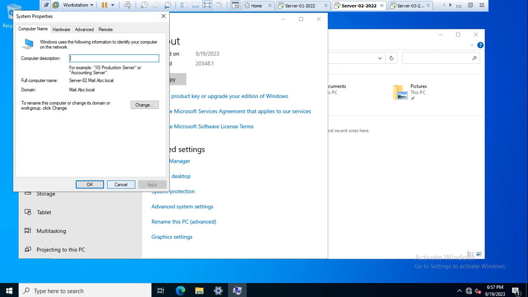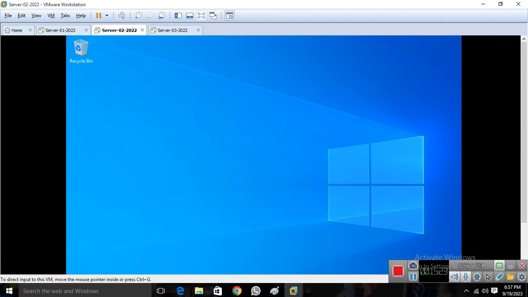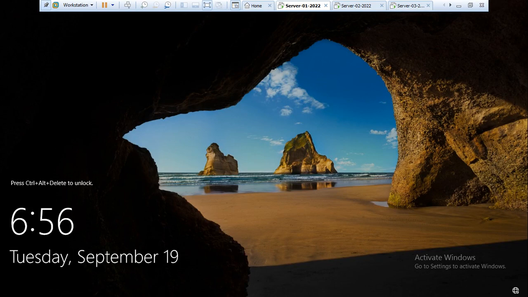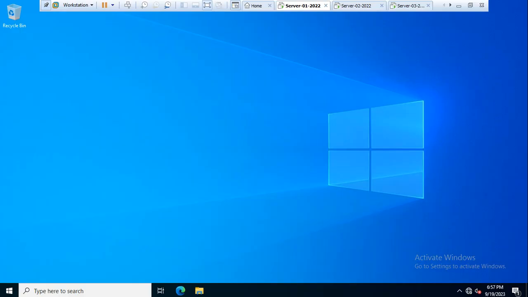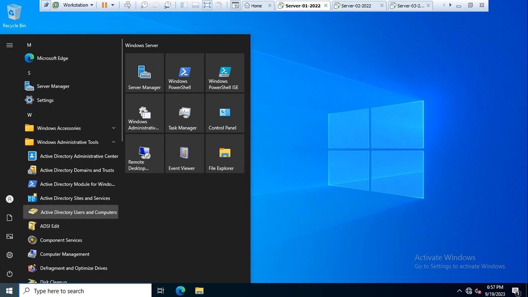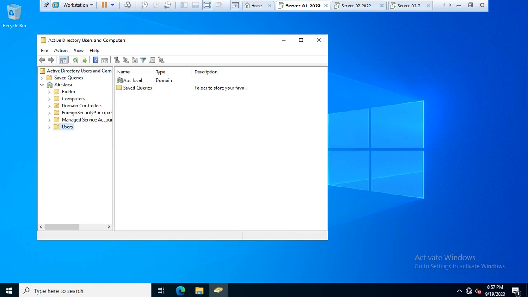Okay, now we'll check how it goes. Imagine now I'm going to my server 1. This is my server 1. I log in to my RDC. Now I'm going to create a user in my RDC. If I click on start and click on Active Directory Users and Computers, okay, now you can go for users, and I'm going to create a user.